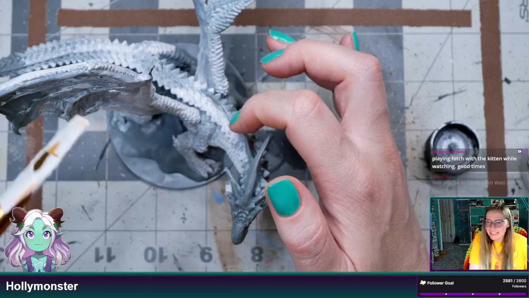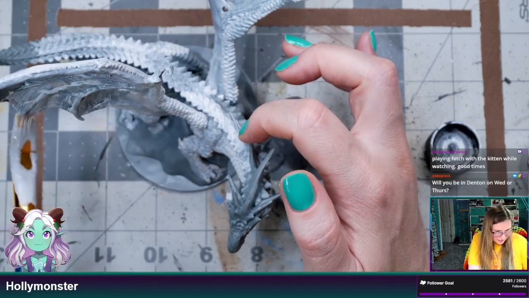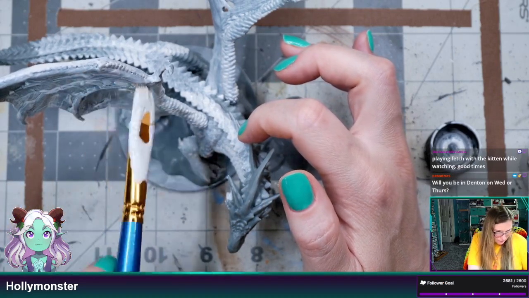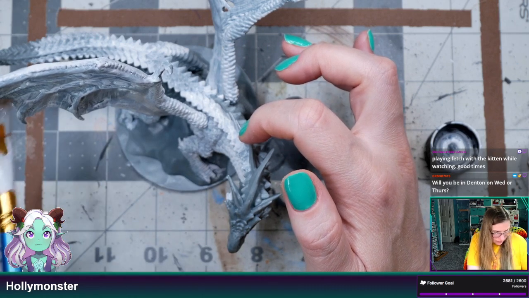Playing fetch with the kitten, aww. That's cute. Cats are fun.